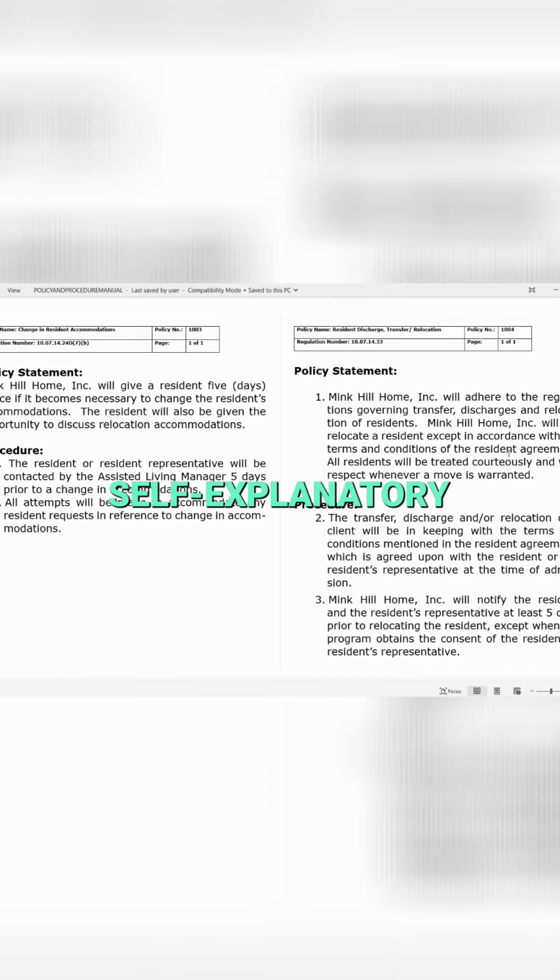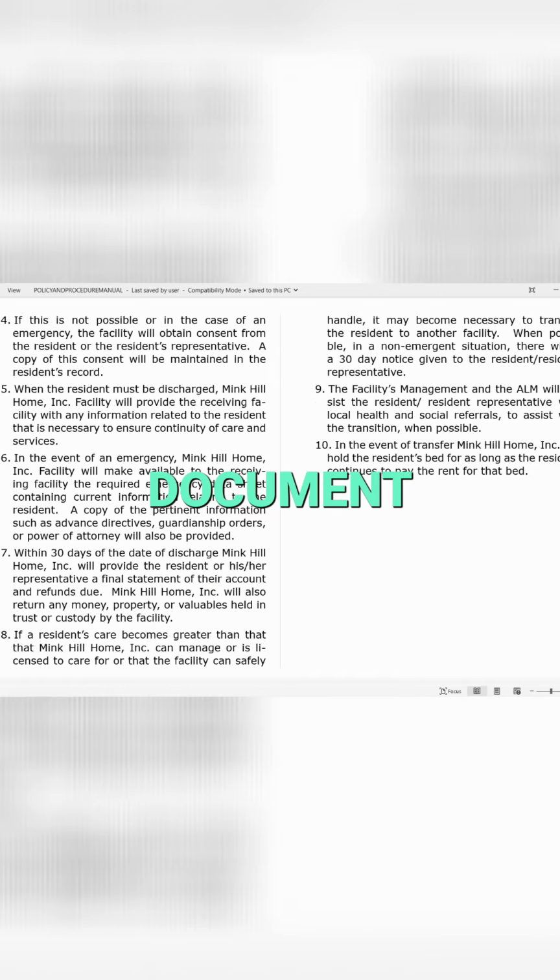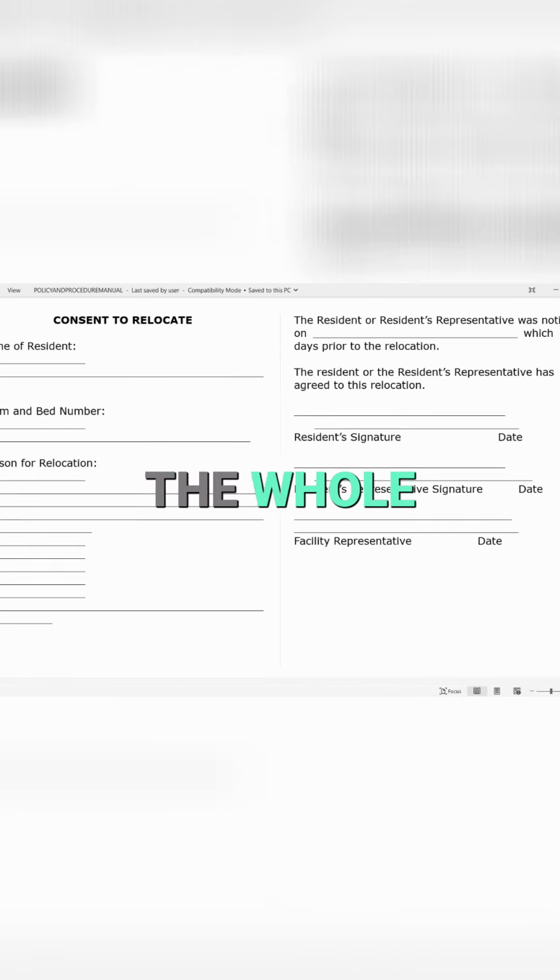self-explanatory. I mean, there are some things in there that may pique your interest, and if it does, feel free to post a question in the comment section below. But like I said, it's a pretty hefty document. We can't go through the whole thing.